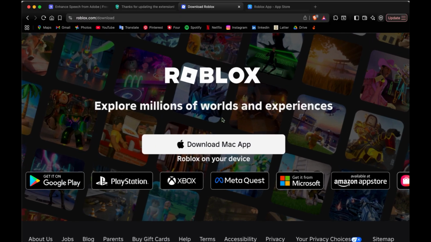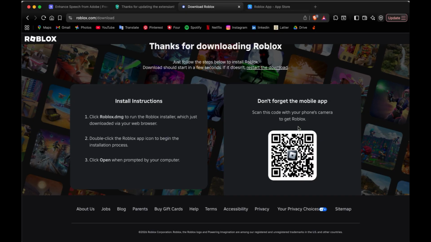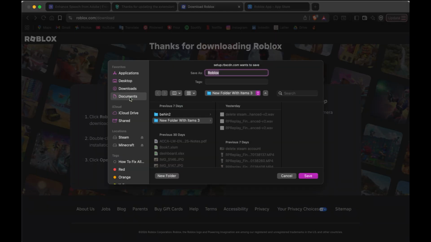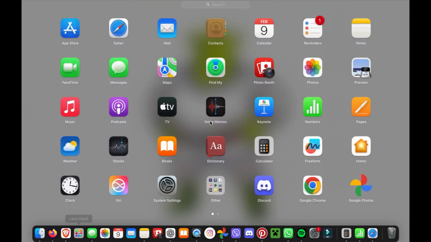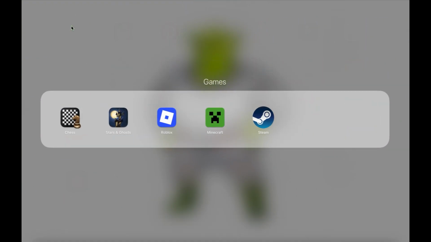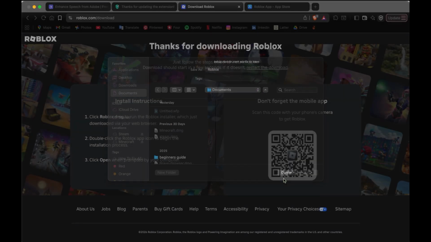And you have this option right here that says download Mac app. Since it's my device, I'm just going to be tapping here and this will automatically download. As you can see, just tap on save and the download process should begin. Slowly just follow the instructions, and once you do, it'll appear on your games right here. So Roblox is right there.